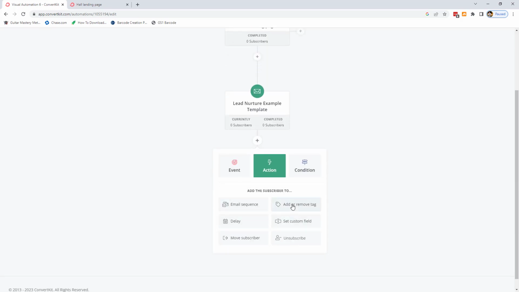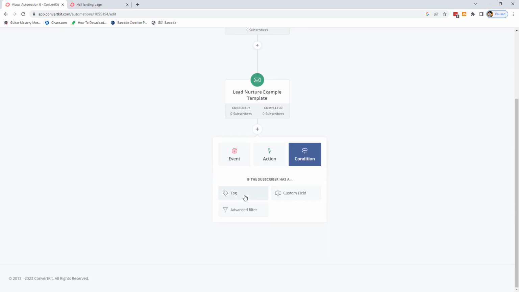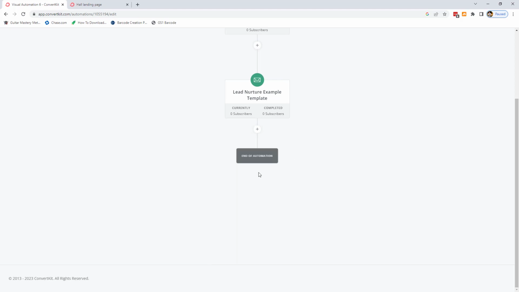Like you could add a tag saying ended automation or completed automation, whatever you want. You could create a condition of, if they purchase something. Yeah, so under event, you can put product purchased. If they've purchased something, you can then put them into an onboarding account or onboarding emails or something like that through your Patreon page. But that can also be a separate one as well.